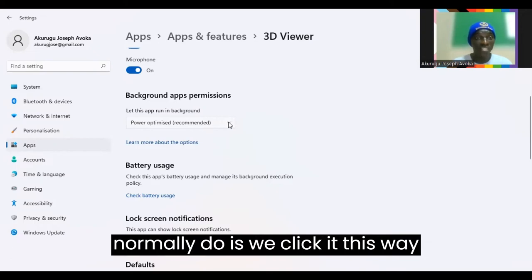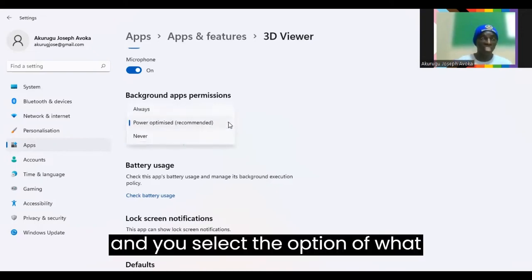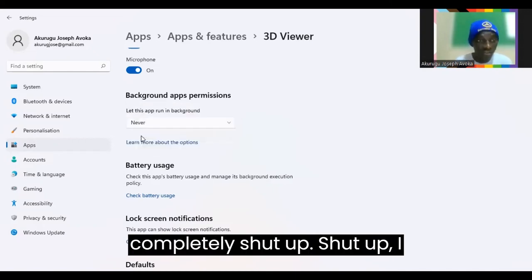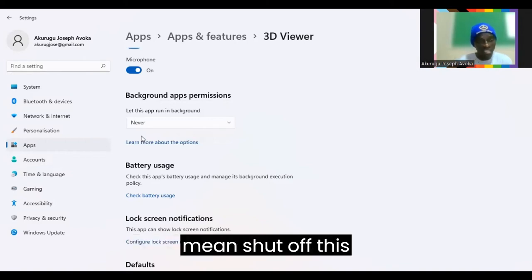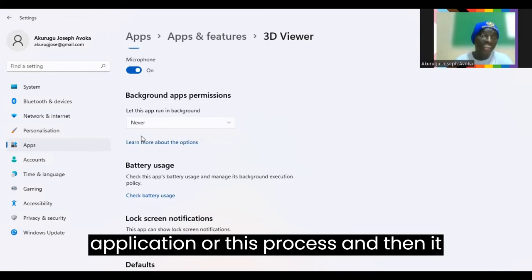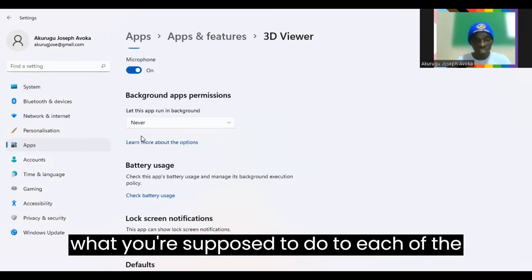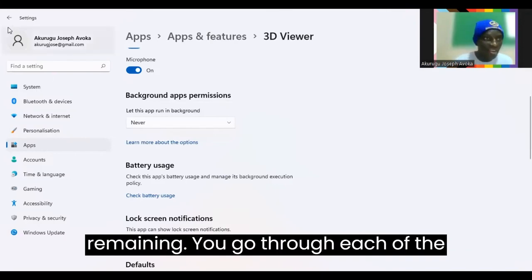And then what we normally do is you click it this way and you select the option of what? Never. And that is it. You completely shut off this application or this process, and then it stopped completely.